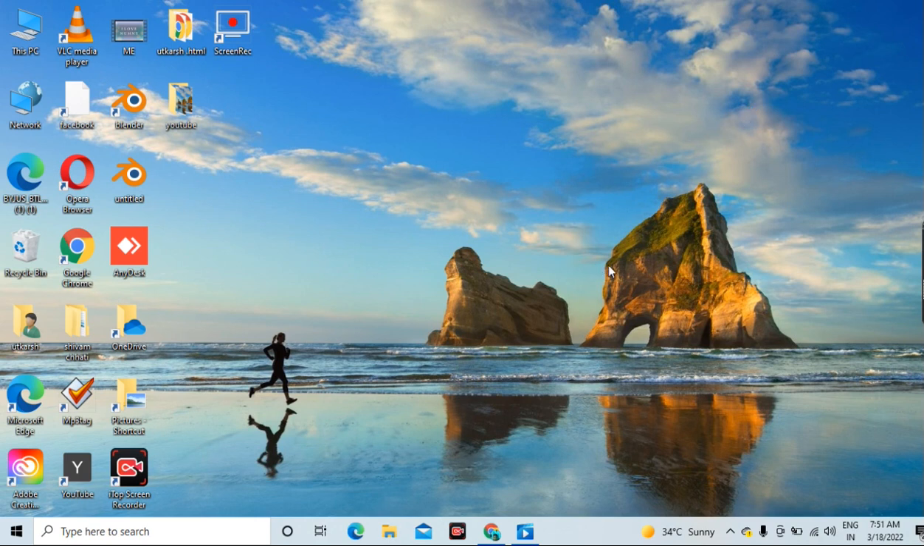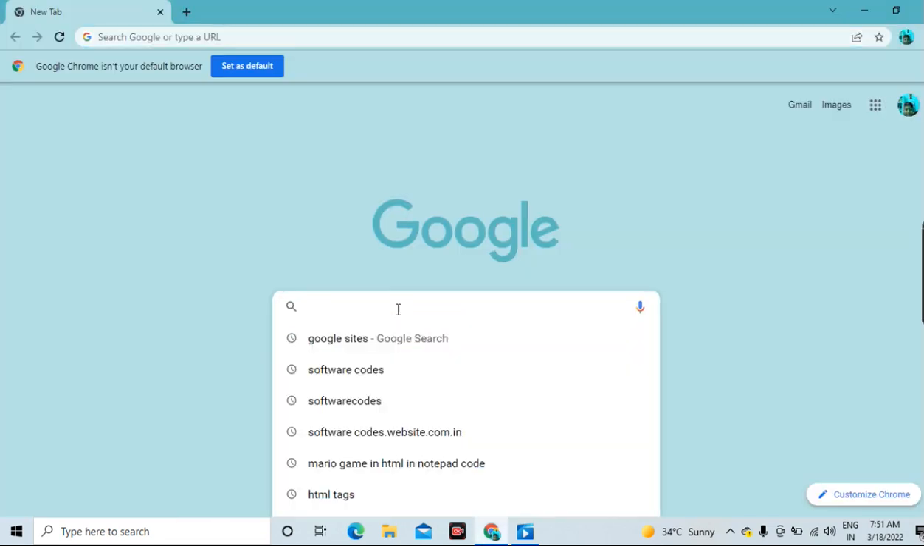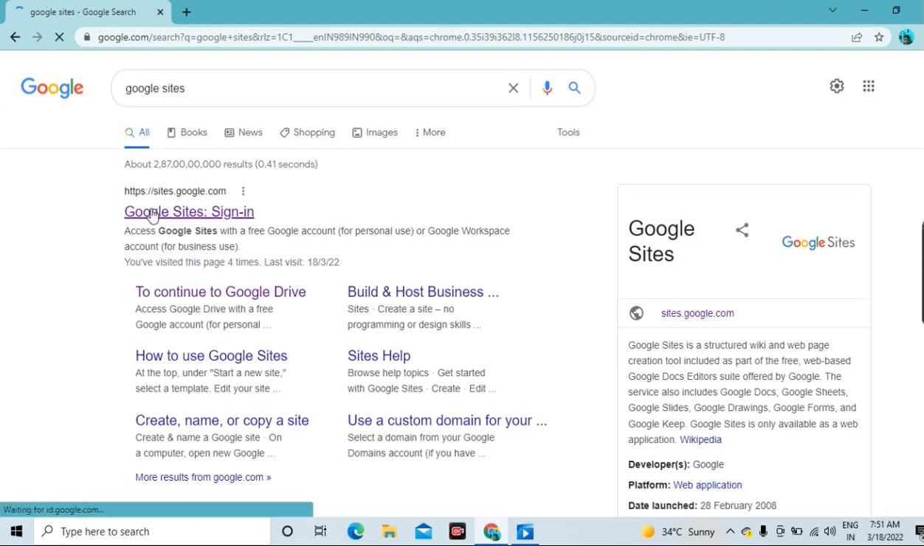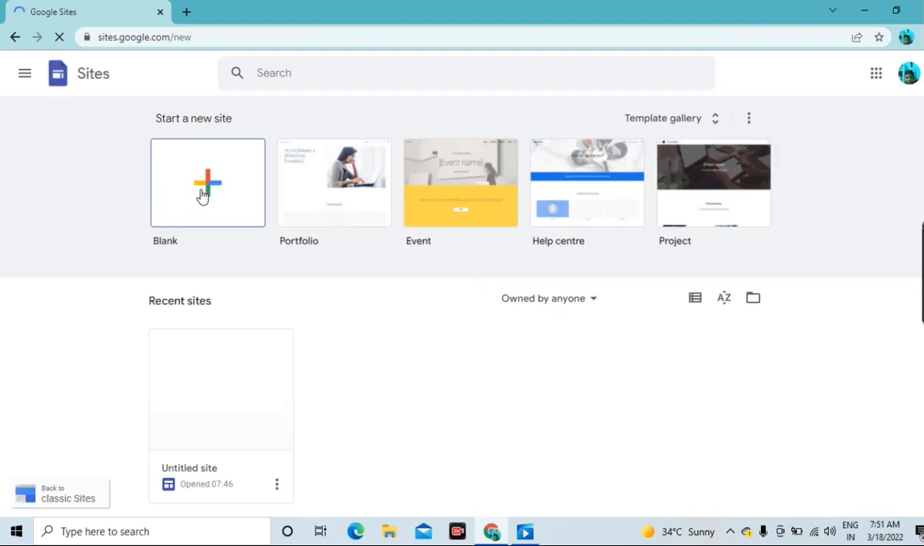So today we make a site. So first open Google. Search here Google Sites. Open Google Sites. Take a blank page.